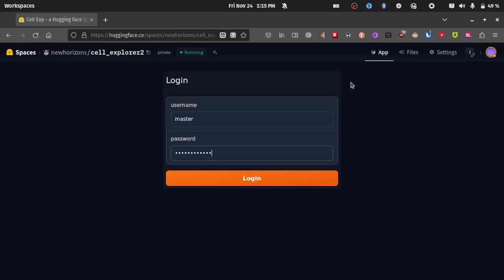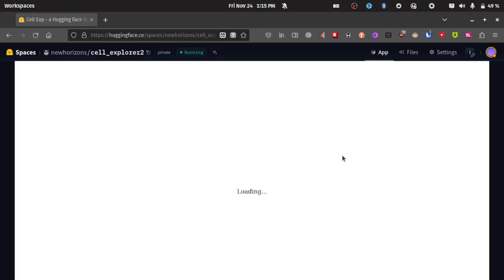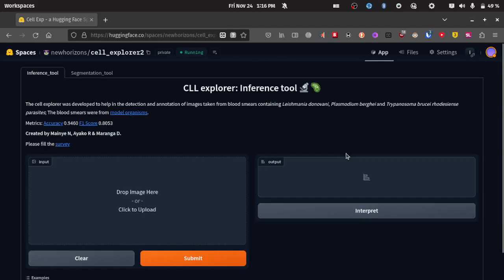This is another app I've been working on, and this one has to do with something a bit science fiction, but today we're going to make it less science fiction. Without further ado, let me log into my Hugging Face space here, and here we are.